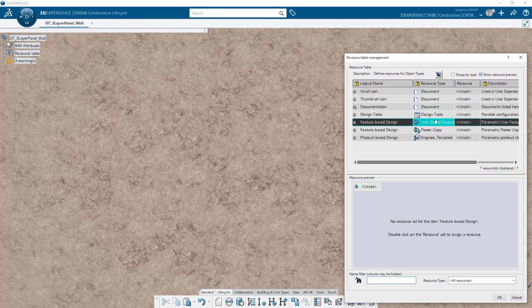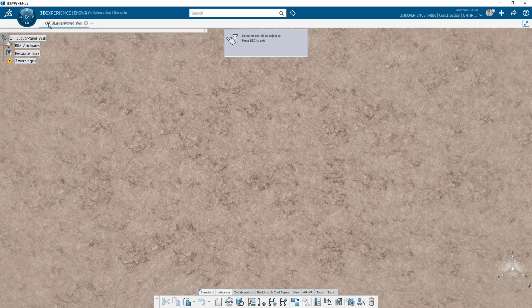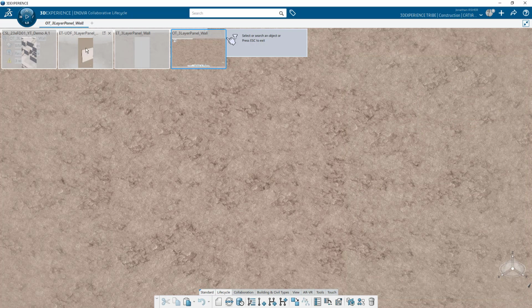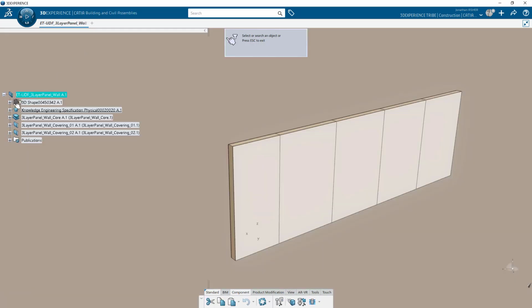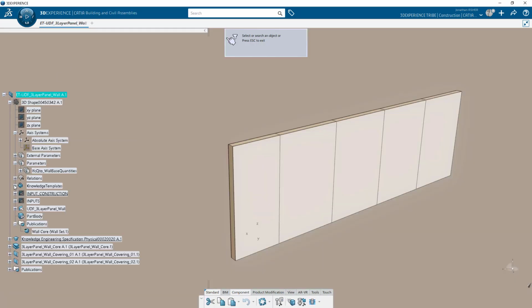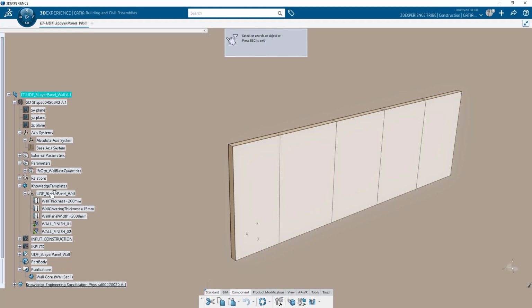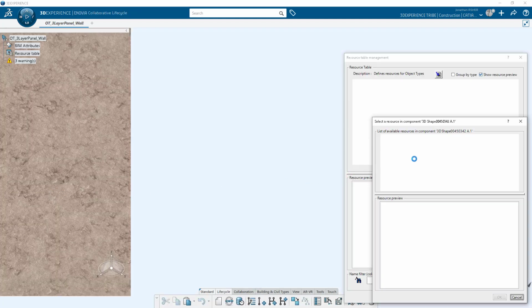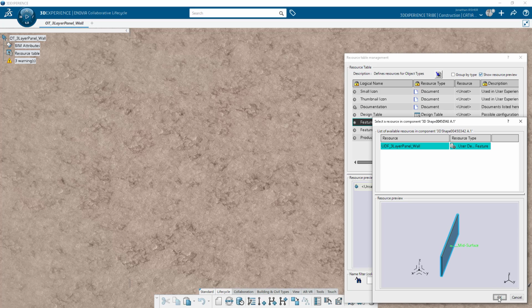A resource table that groups user-defined features, power copies, and engineering templates into the same context. It's really nice to have these parts open on the side so that you can quickly select them. So let's go to the UDF, let's set the UDF, let's change the tab, find the UDF that we had just previously modeled and add that as the UDF field.